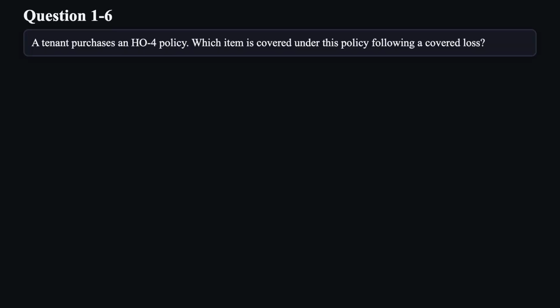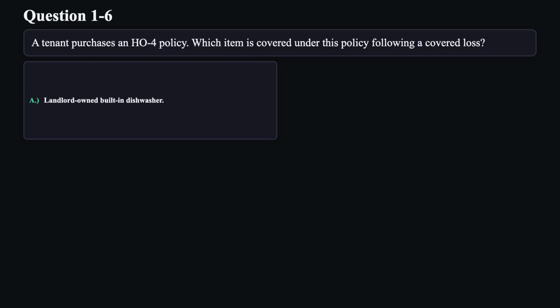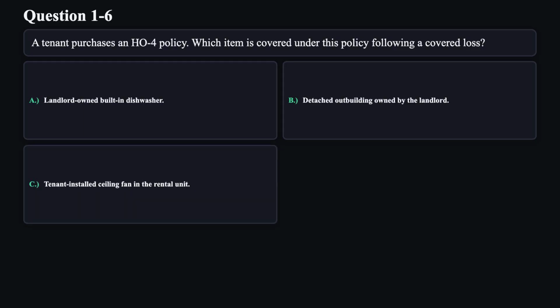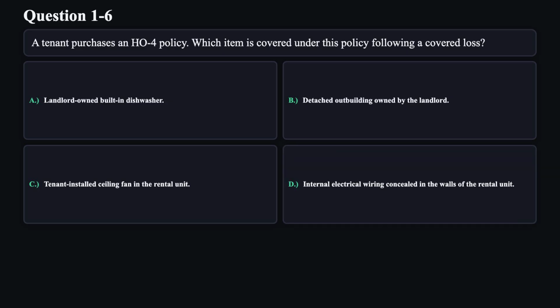Question 6. A tenant purchases an HO4 policy. Which item is covered under this policy following a covered loss? A. Landlord-owned built-in dishwasher. B. Detached outbuilding owned by the landlord. C. Tenant-installed ceiling fan in the rental unit. D. Internal electrical wiring concealed in the walls of the rental unit.